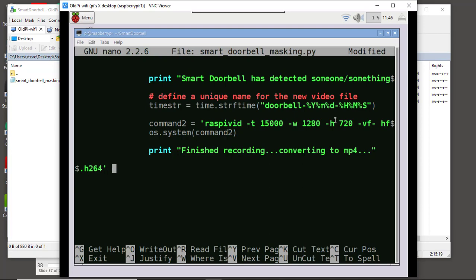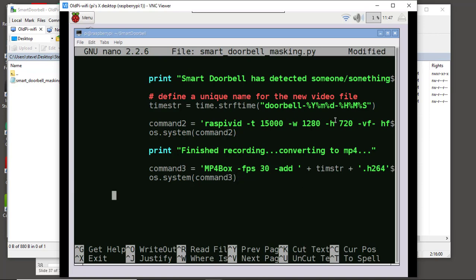So that'll say add in that .h264 file, and the output then would be the same name. So time string plus, and then this would be an MP4 file, would be the resulting file there. So we'll record in H264. Once we're done recording, let's go ahead and convert that over to MP4, right? And so once we've done that, we have to say, okay, os.system command 3, go ahead and run that command. And then once we're done with the conversion, let's let the user know that we are finished as well. So we'll say finished converting, file available for viewing.